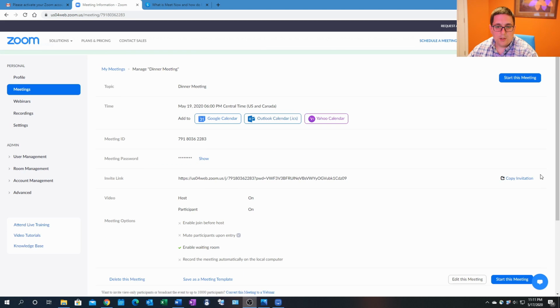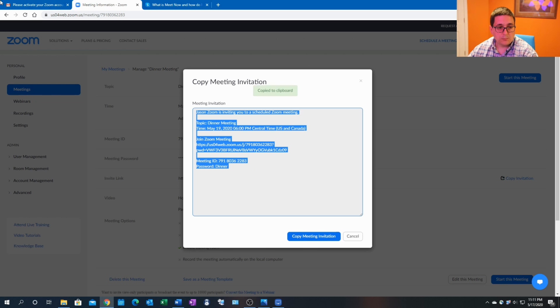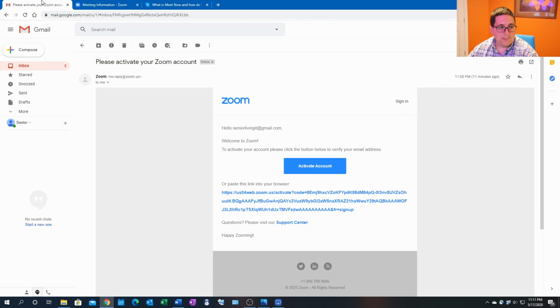All right, from this screen, we're going to be able to click on Copy Invitation right here. And what that's going to allow us to do is give us the information that we need to send to somebody to join our meeting, so our dinner invitation. So we're going to go ahead and click Copy Meeting Invitation. And then all we have to do is go back to our email program.